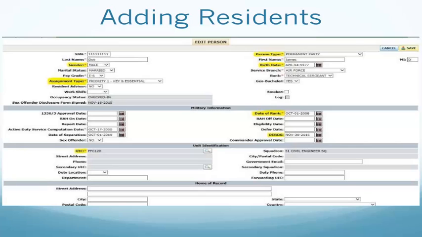Personnel type. Select permanent party from the drop-down menu. Gender. Select appropriate gender. Birth date. Select the resident's correct date of birth. Assignment type. Select Priority 1, Key and Essential from the drop-down menu. Date of rank. Select the resident's correct date of rank.